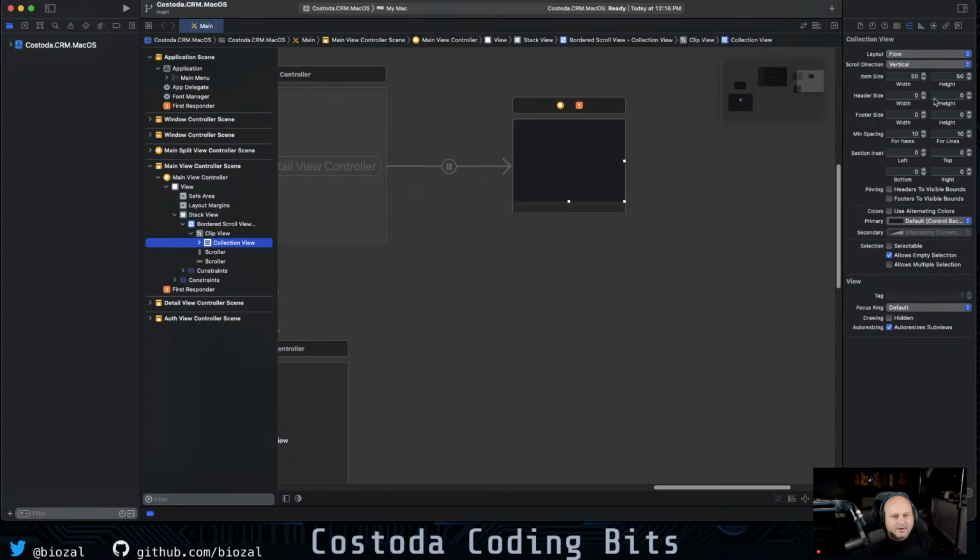Item size, width, we probably want to make 200. And height, 50, maybe 100 to start out with. We want the scroll direction to be flow, and we want it to be vertical. We want it to go up and down. That seems like it's cool.